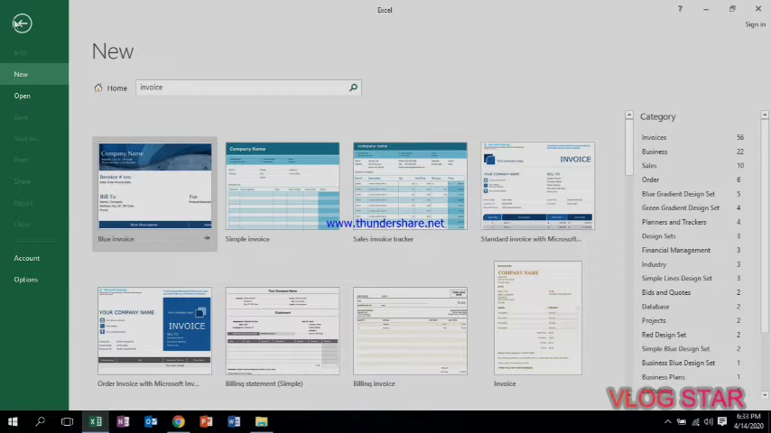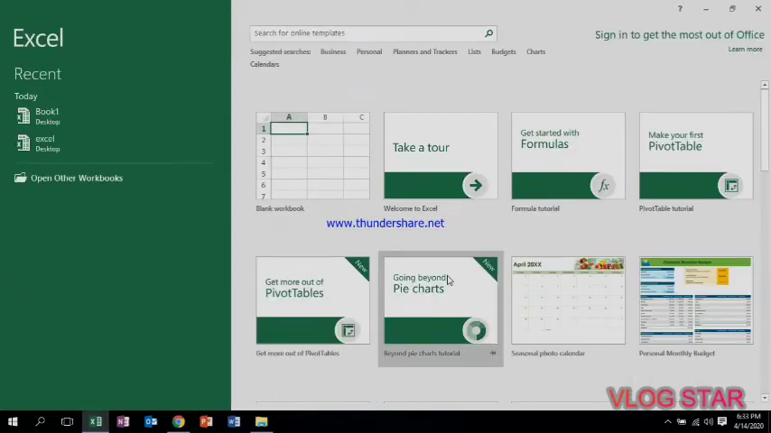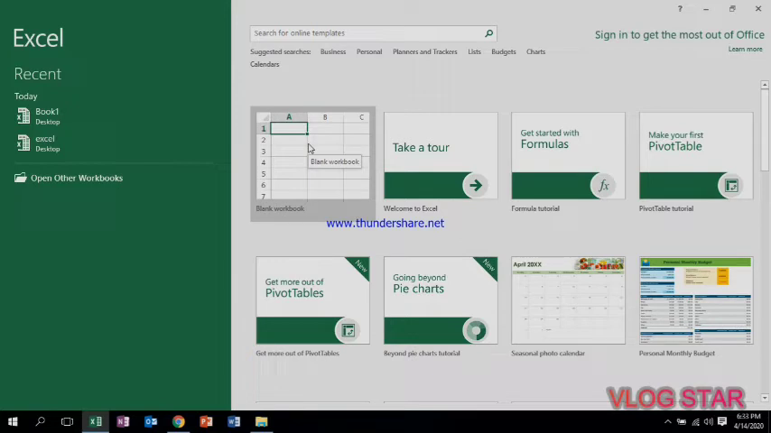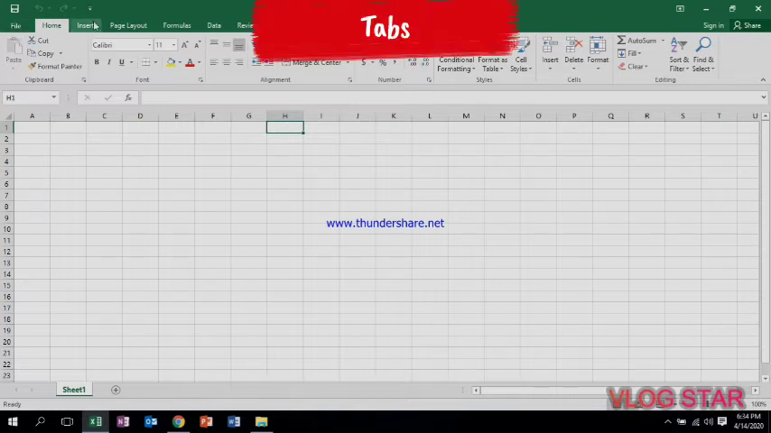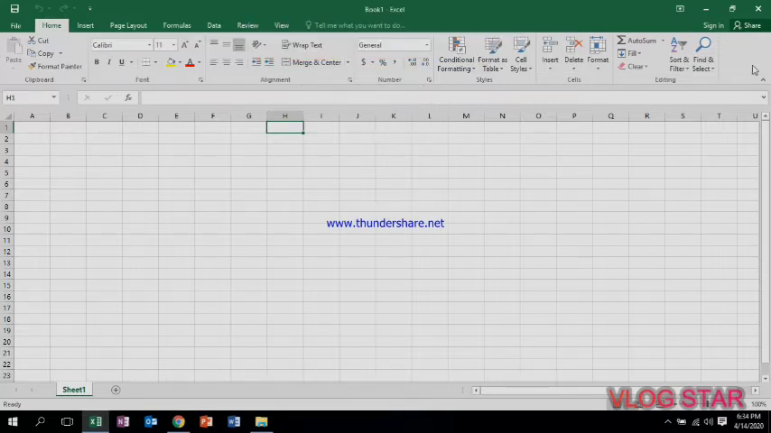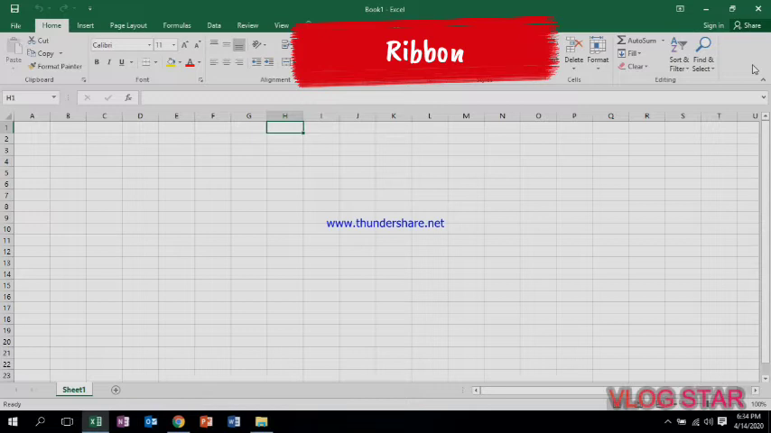So let me go back, and it's a good idea to start with the blank workbook so that the learning can be made easier. So I'm just opening it. When I open this blank workbook, you will see that on top there is a menu. This is called the tab, and below that this area is the ribbon. So Microsoft has tried to bring everything on a single screen so that you can use it easily.